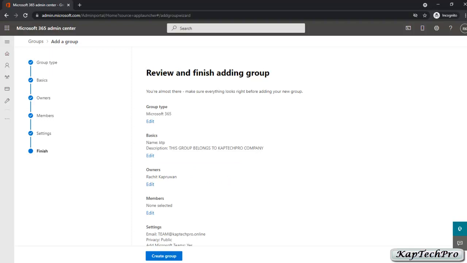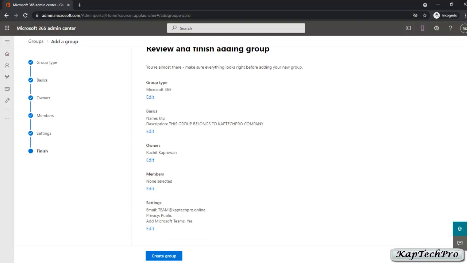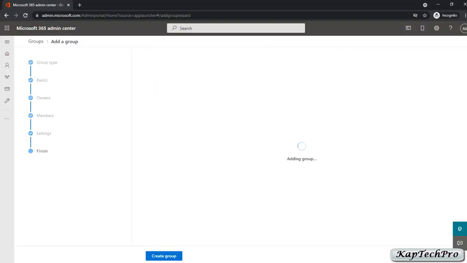You can see the group type, basics, owner, and members, which we have not selected. Let me show you after creating the group how we can add the members. And now you can see the settings of the group. This is the email address, privacy is public. If you want to change any settings right now, you can do it by clicking on the Edit button. So now click on Create Group to create this group. You can see it says adding a group. Wait until you get a notification that your group is successfully added.